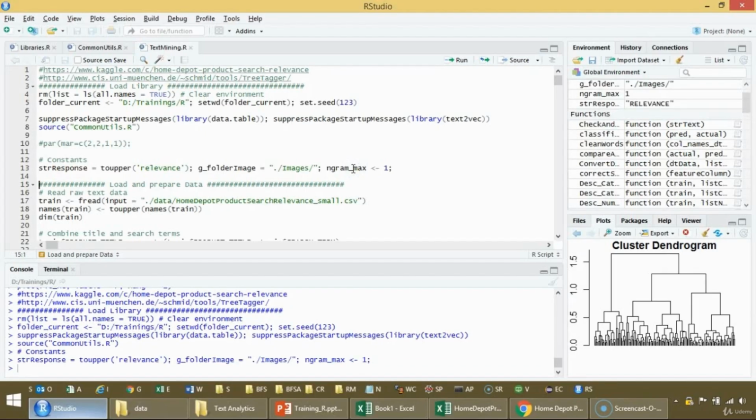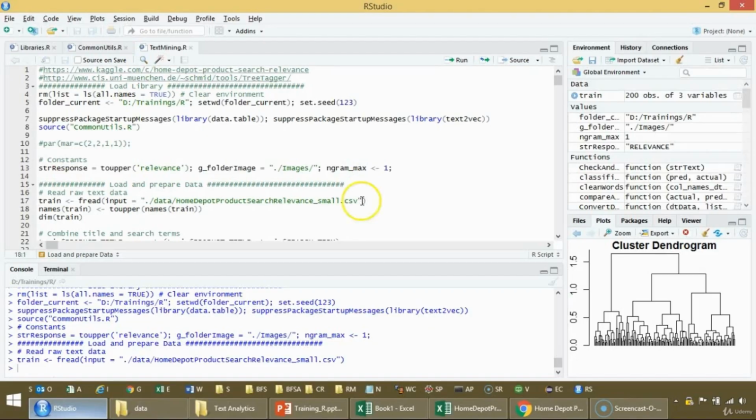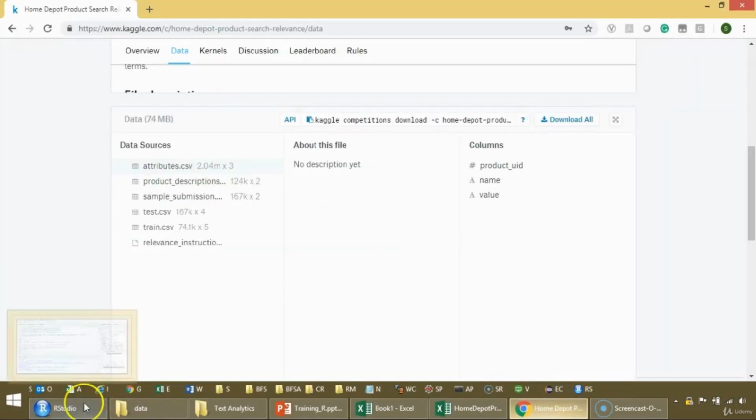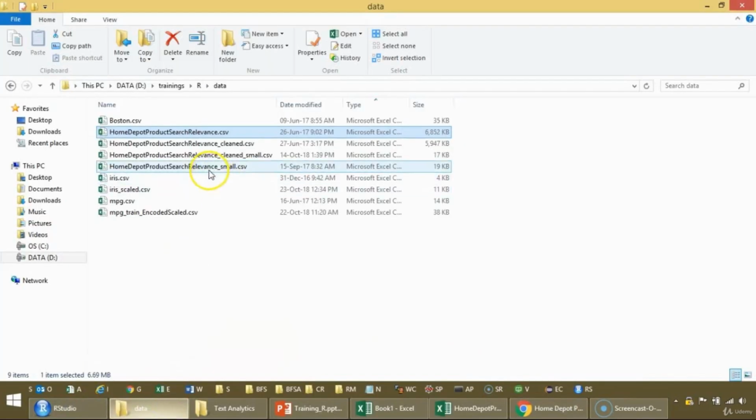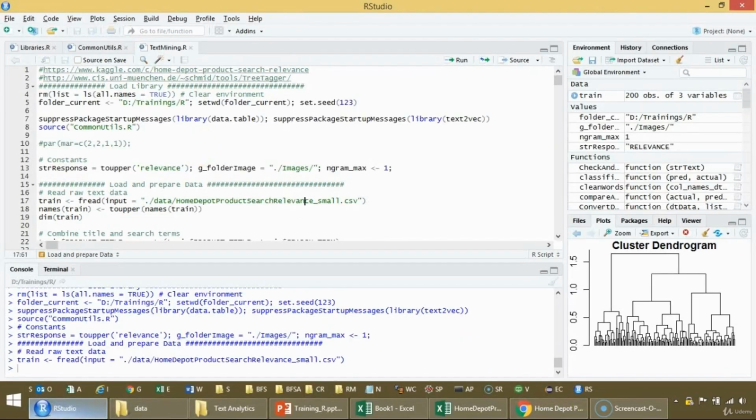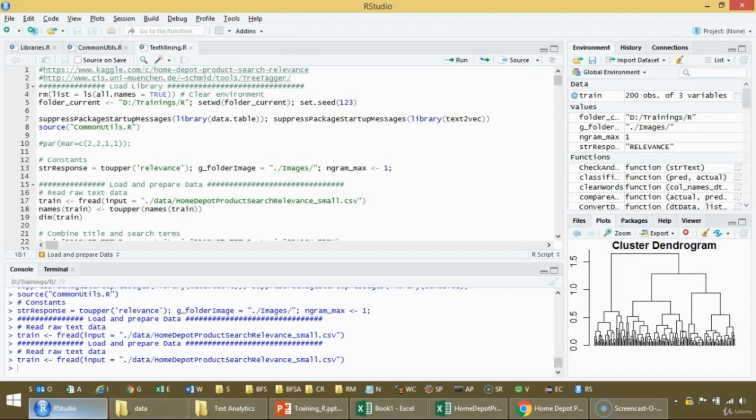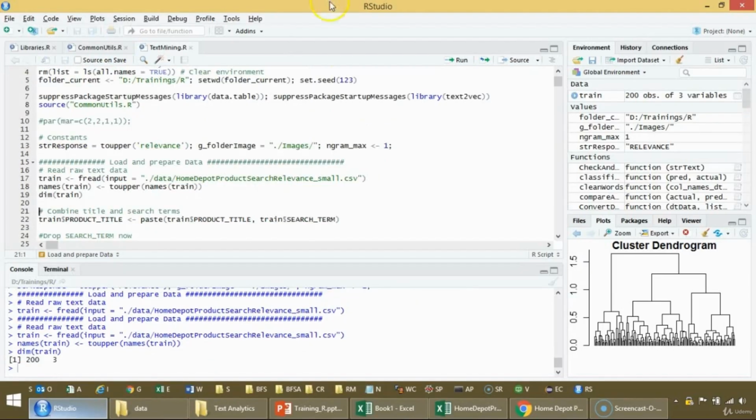So let us read the data, line 17. Here you see that we're reading a file called small. This is the file made by me. This is not exactly from Home Depot. Home Depot has given me the full file. I have made this small by trimming it myself so that we can practice it. So we are loading this small file. In line 18 we are converting the column names to uppercase, and here is the dimension. So we are working with 200 rows and 3 columns.